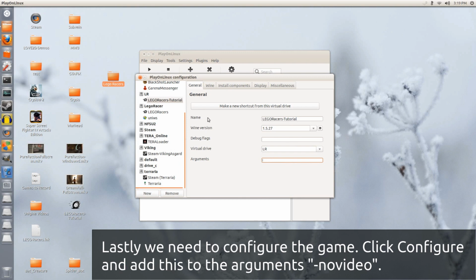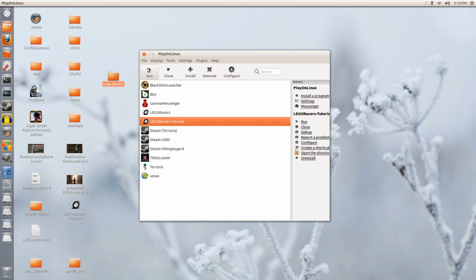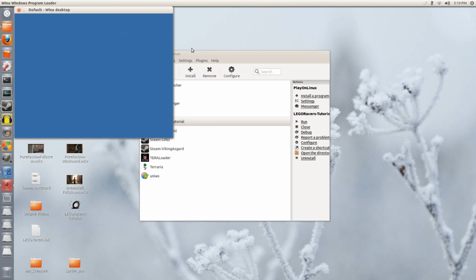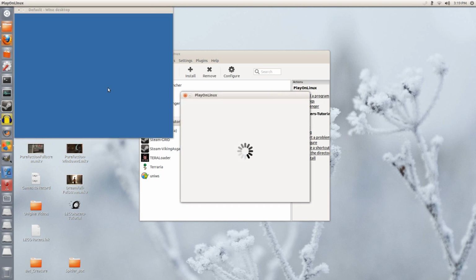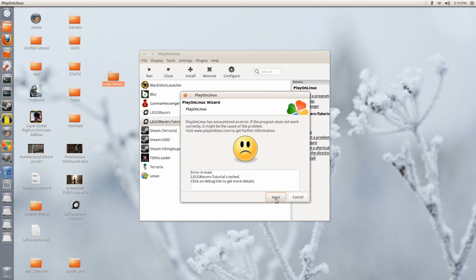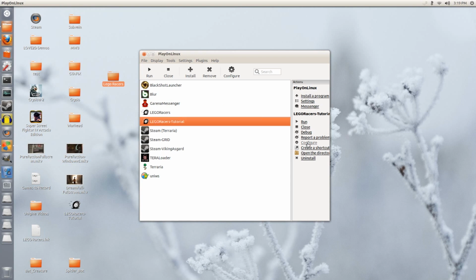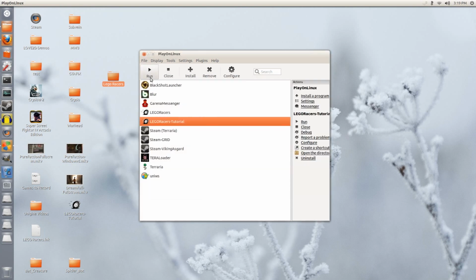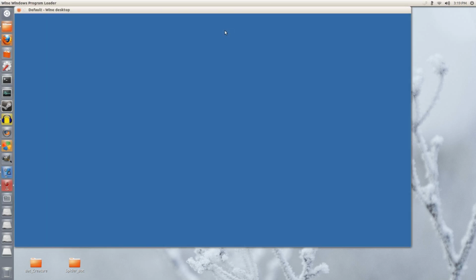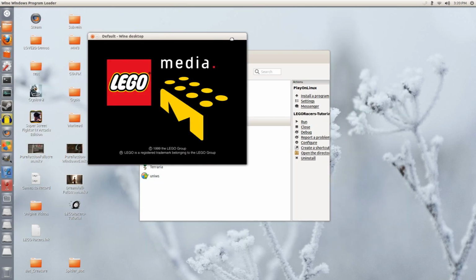We'll go without the arguments right now and we'll run it. Let's see the problem that we face. Unable to set message drain. That's the problem we first experience. But if we go to configure and we put no video, now it will work. Click run again. There we go, it works.